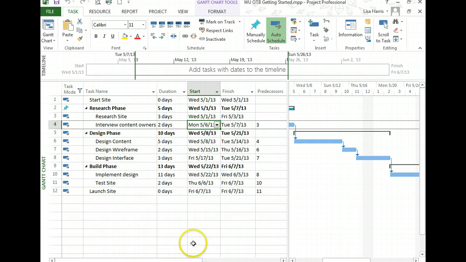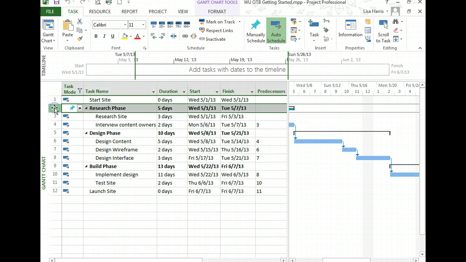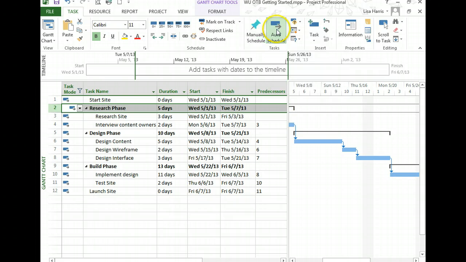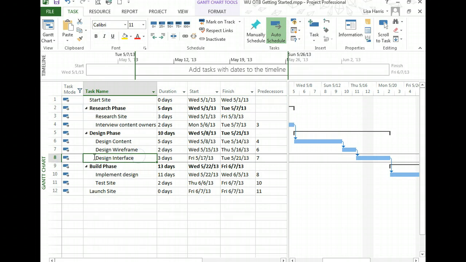So first of all, I see that there's one task here that has a push pin, and you'll want to make sure that any task, even if it's a summary task, is in automatic task mode. The automatic task mode is indicated by these blue bars. This push pin indicates manually scheduled. So if something happens and it slips, just select that task, go up here to the ribbon and click Auto Schedule, so it's back in auto schedule mode.